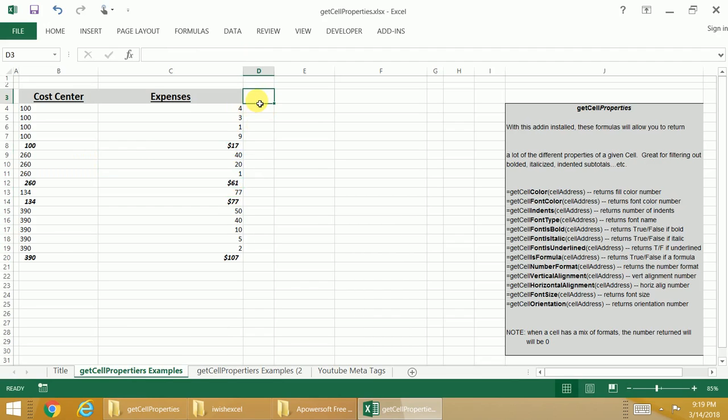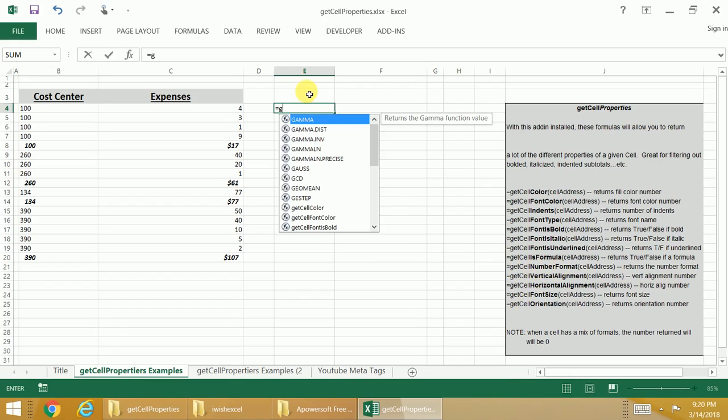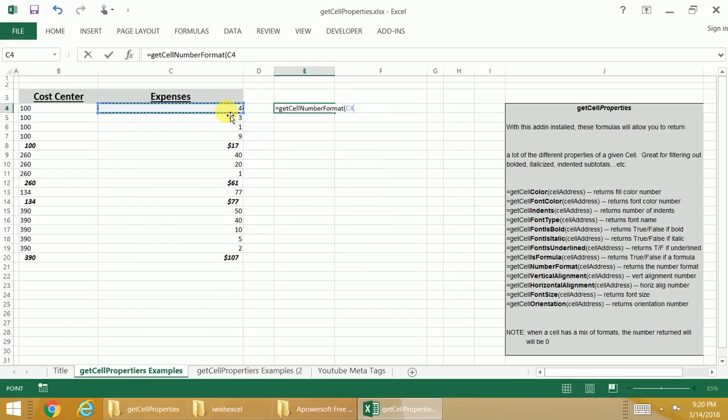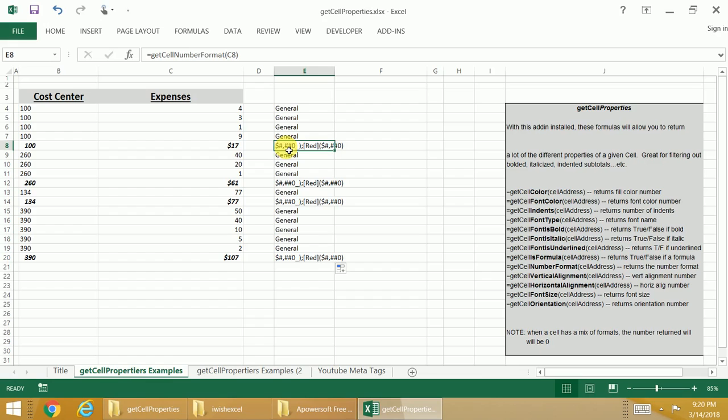One quick way I could do it is based on number format. I can quickly see that each of these subtotal rows has a different number format by the fact that they each have a $ sign in front. So I'm going to glance at my list of formulas, and I could use getCellNumberFormat to do this. So I'm going to use equals getCellNumberFormat, feed it the first cell of my range, then drag it down, and you can see that each subtotal row has a different number format.